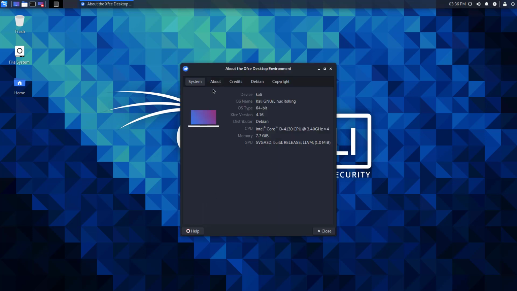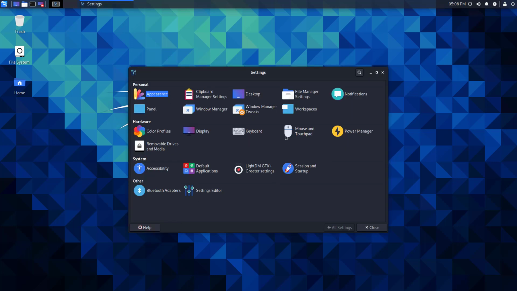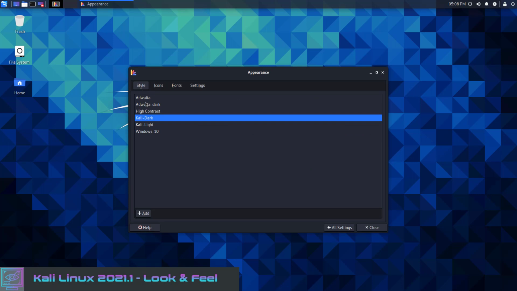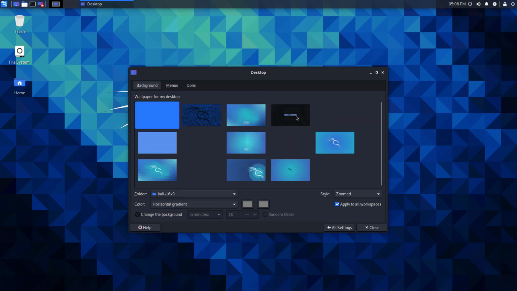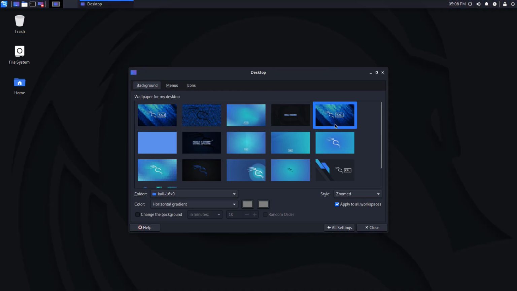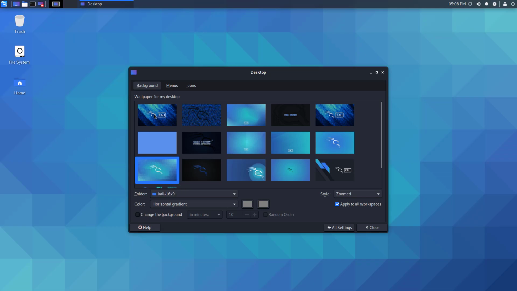In the new release XFCE 4.16 is used, and the current default desktop environment has been updated and tweaked. KDE Plasma 5.20 is also updated and tweaked. Kali Linux wallpapers are also tweaked.